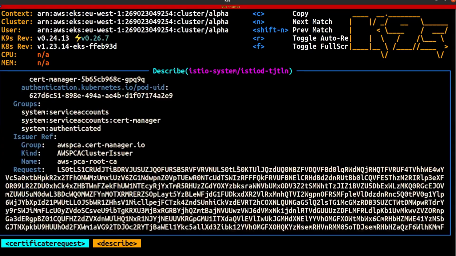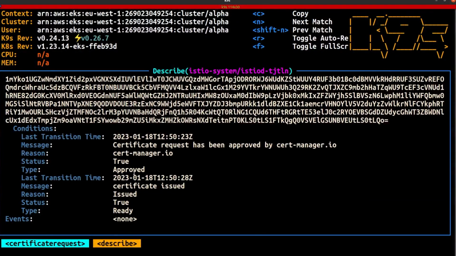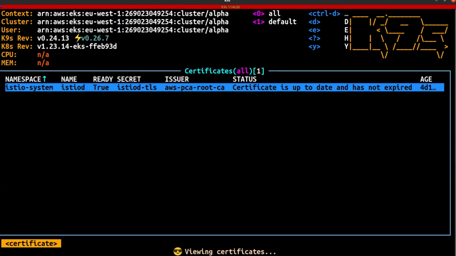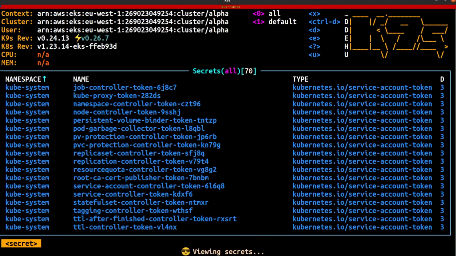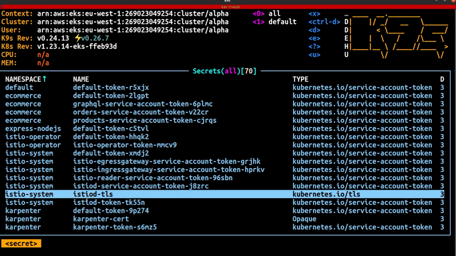I'm just going to scroll to the bottom just so you can see this. You can see the issuer reference over here. And all the way to the bottom, you can see that the certificate request had been approved and was issued. So let's take a look at that. You can see that the certificate was created. Its name is Istio D and it's stored in the Istio system namespace. And the relevant secret that stores the same certificate is Istio D TLS. And there's the secret that I was referring to.